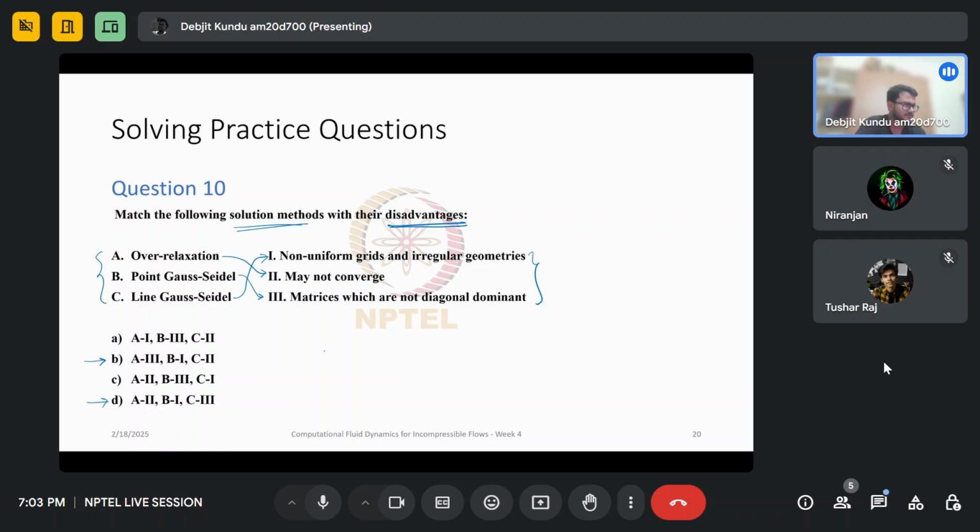So the answer that we get here is A2, B3, and C1. Is there any option that matches 2, 3, 1? That's actually C, right? Okay, let's take a look at the solution. And it is actually option C. So I hope this explains why.